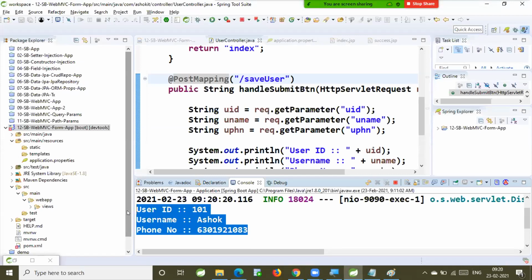Guys, are we able to get the data to the controller, or are we not able to get the data to the controller? Yes, sir. We are getting the data. Earlier also we were getting the data, and now also we are getting the data. But what is the difference? Earlier it was displayed in the URL.